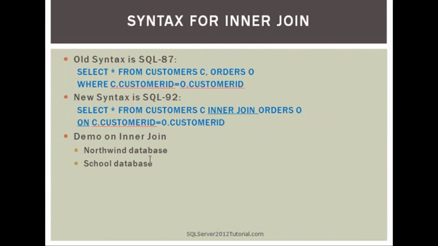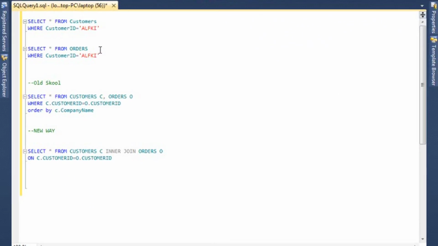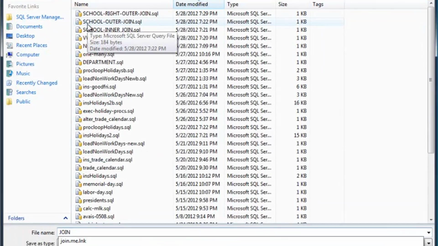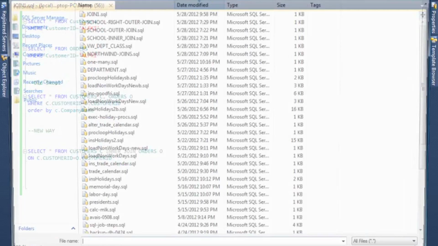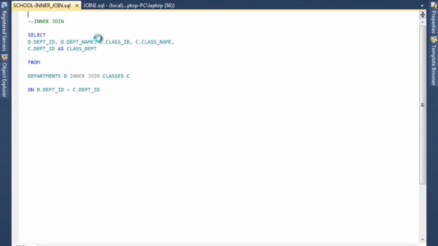So I basically showed you the demo on the Northwind database. We are also going to use the school database. In fact, let me do that now. I can save this. We'll call it join 1. Okay, and for my school database, I also already have a SQL script, which is school inner join. And so let's go ahead and take a look at this. I'm going to switch the database to school.